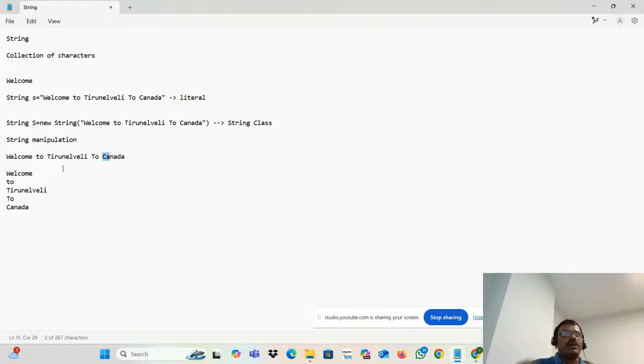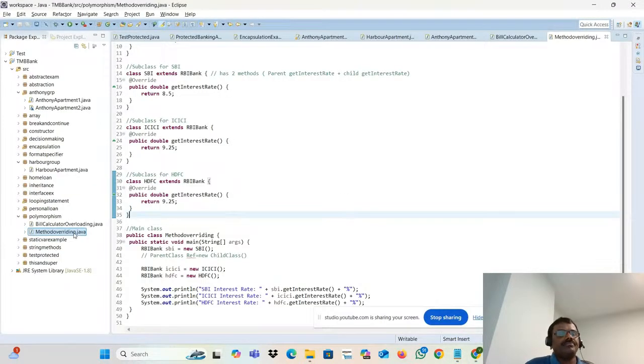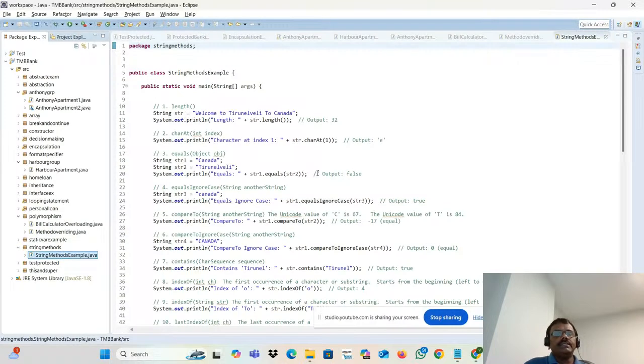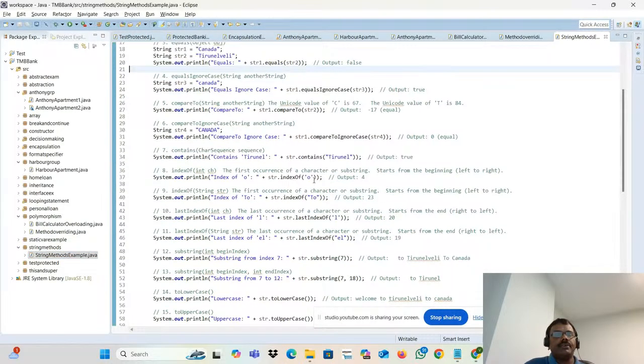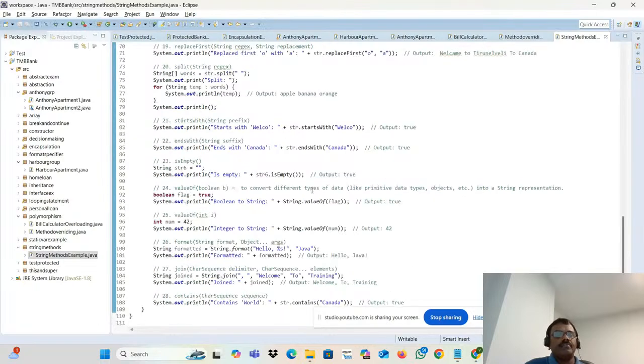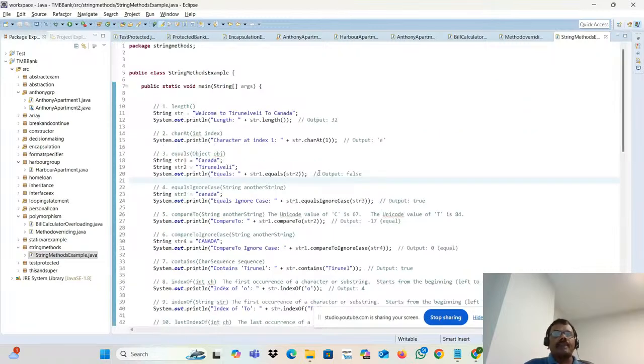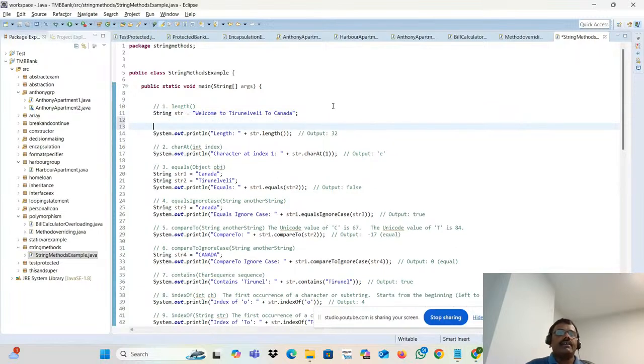Okay, let's talk about string manipulations. Let me go to the program directly. There are some methods here that I have put in, something like 28 methods. I will explain them one by one. Okay, fine. Now I have one string literal. String str is equal to welcome to Tirunelveli to Canada.